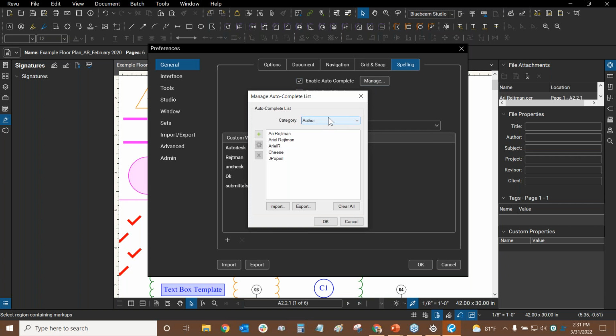Here's where we can see different categories. So under the author tab, I have myself twice. My full name is Ariel, but usually people call me Ari. This is my computer's username, so it automatically picked that up and applied that as my first username whenever I was making markups. So that's still in the list.